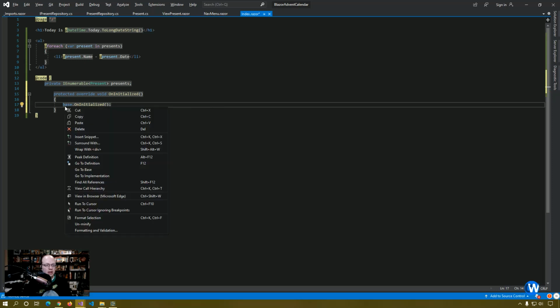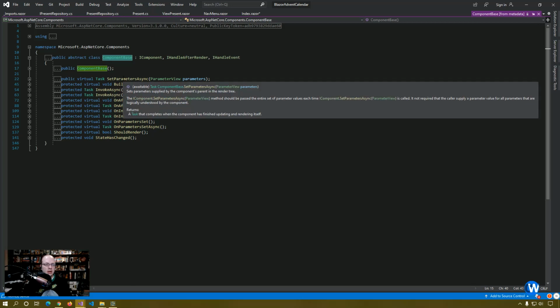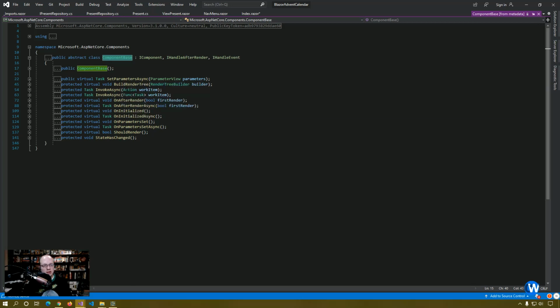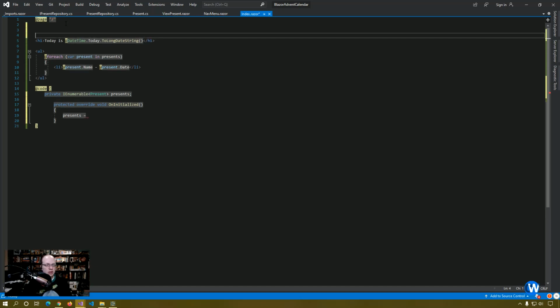And if we go look at the base file, which of course you can dig into at some point, or maybe we may even do a deep dive on this in the future, you're going to see everything that exists on this component base, which is used throughout Blazor, right? So we then want to populate presents with the list from the present repository. And in order to do that, we're going to need to inject that present repository into this file.